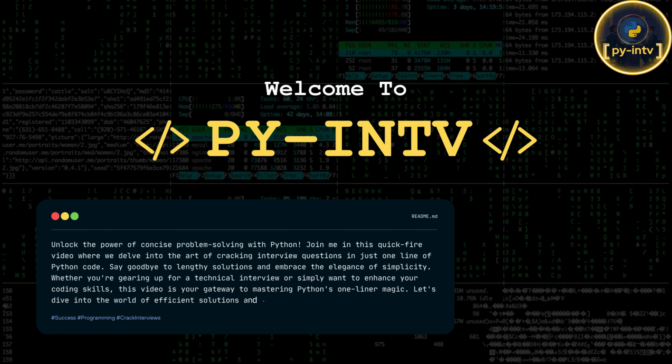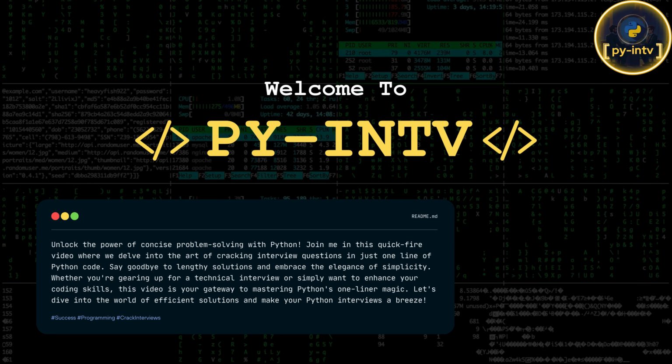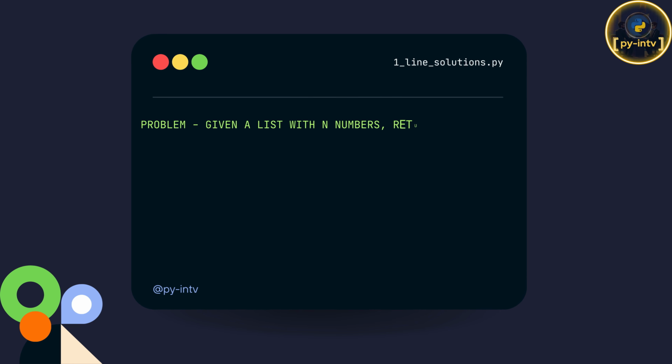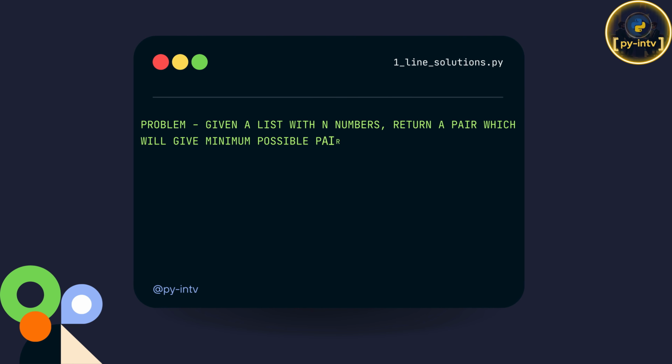Alright, so let's now jump on to our first question. Imagine you have a list of numbers. Your task is to find the pair within this list that offers the smallest sum possible. In other words, pinpoint the pair with the lowest sum among all possible combinations.